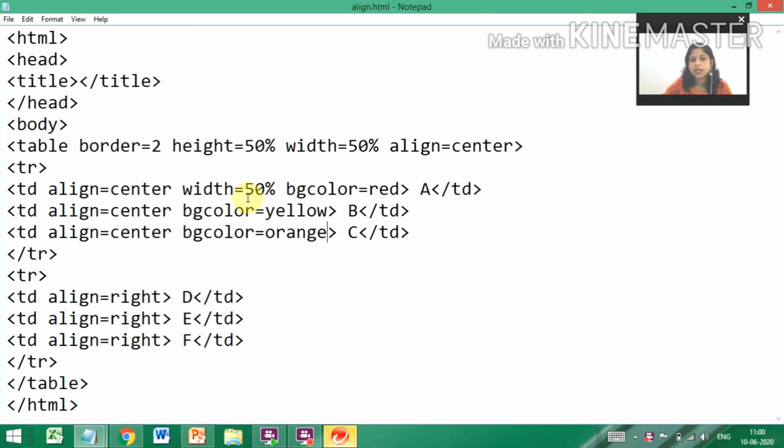Using width, you can change the size of the cell. You can give the value either in pixels or in percentage, so accordingly the cell width will be changed. And using BG color, a particular cell's background will be changed. See, all these attributes apply to a particular cell when we use them in a TD. Okay, so hope all of you understand these 3 attributes of the TD tag.